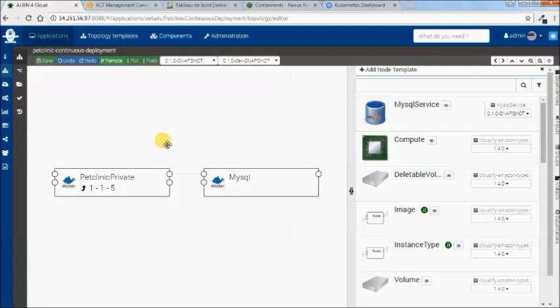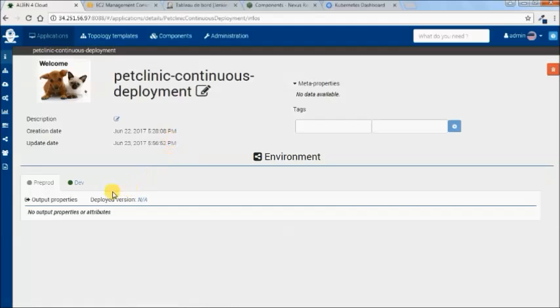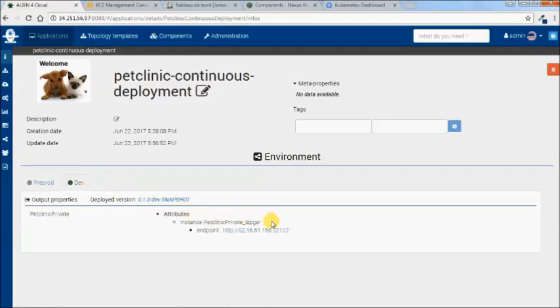It's a simple blueprint with, on the left side, the Docker component with the application code, and on the right side, the Docker component with the database. Both containers will be deployed and will run on Kubernetes. We can have a look at the deployed app. Just have to click on the link.